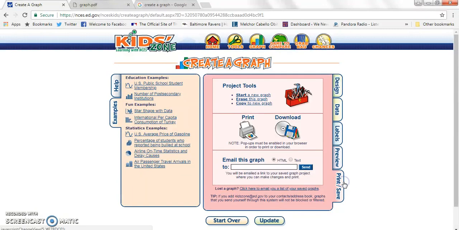And then finally, the Print and Save tab. This is where you will print, download, copy, or email your graph to a certain place so you can have your graph, or you can start over and erase the graph. It all depends on what you want to do. If you're making the graph for fun, you can obviously start over or erase, but if you want to save or print something, then you would have to print, download, copy, or email your graph.